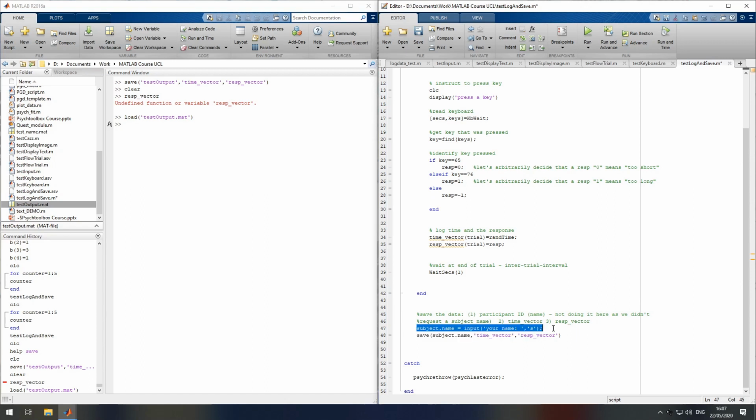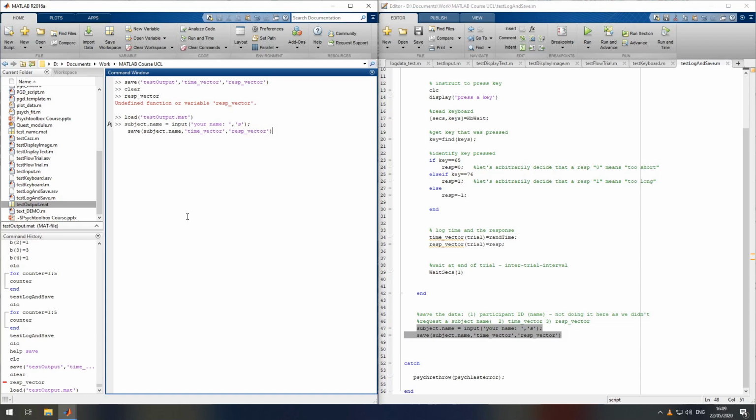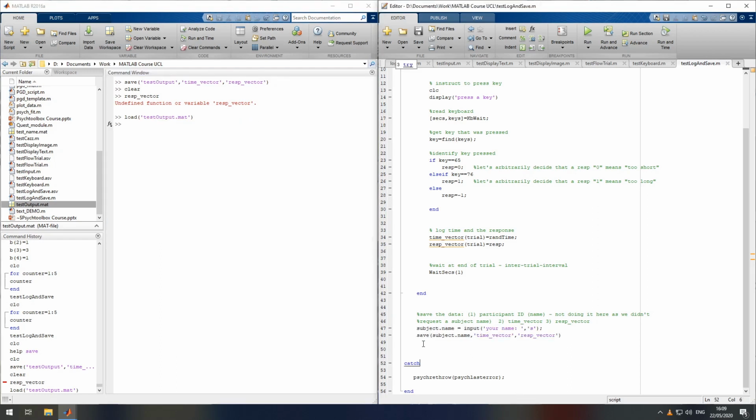So I'm just going to replace this, which is just a generic name, with the actual name that I specify here. Okay, so I'm just going to run these two lines. Now, if I copied them into the command window and executed this, because this is an input instruction, when I press enter it's actually going to record enter as my subject name, so I don't want to do that. What I'm going to do is select these two lines and run just these two lines from within the editor.